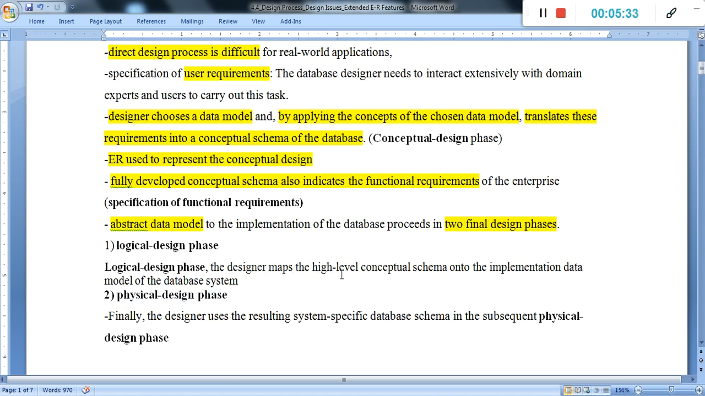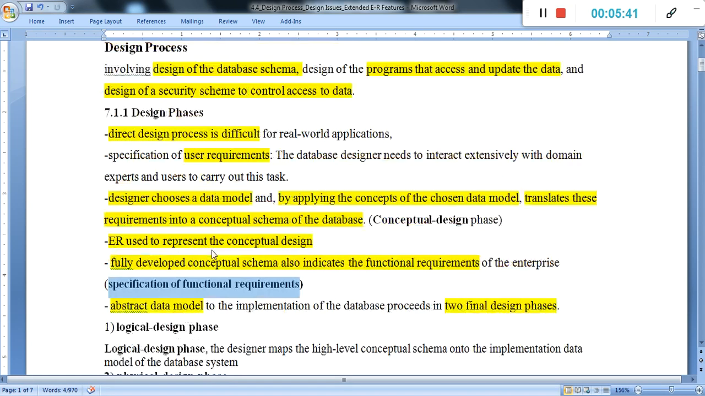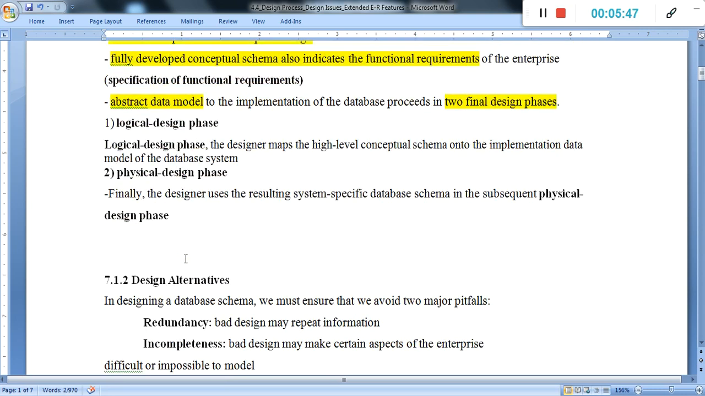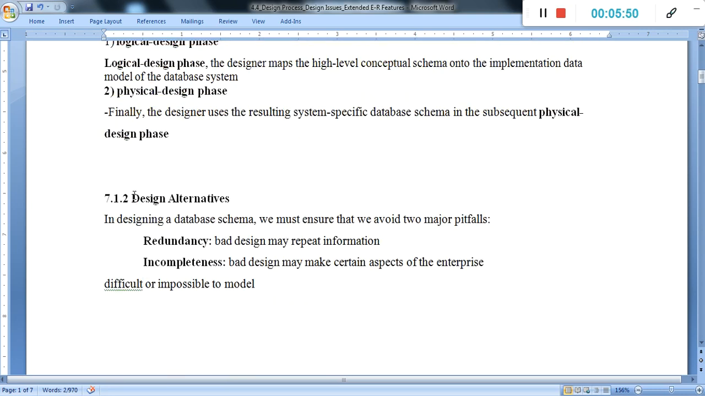This is simply the logical design that comes from the ER diagram. It itself explains the specification of functional requirements. These are simply some steps related to the design phases of the database. Now the next sub point is design alternatives.